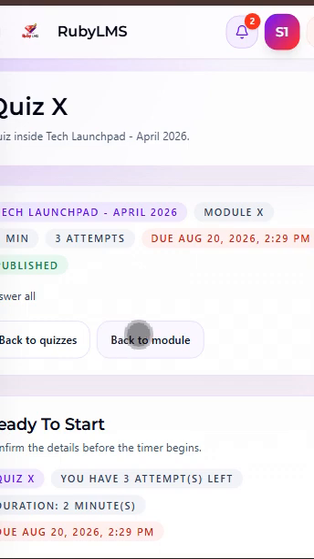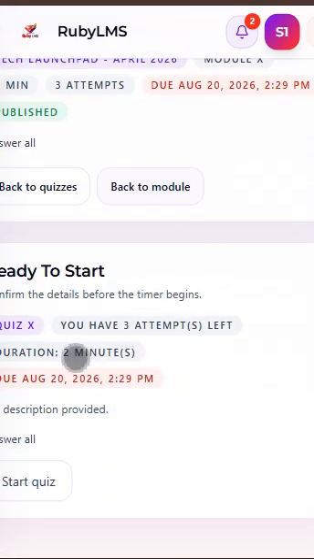So if there's any issue, any technical difficulty while taking the quiz, maybe you were not able to submit, or there's a network glitch and you can't access the quiz again, you can just reach out. We can reset that for you. We can rectify that for you. So it says ready to start, confirm the details before the timer begins.